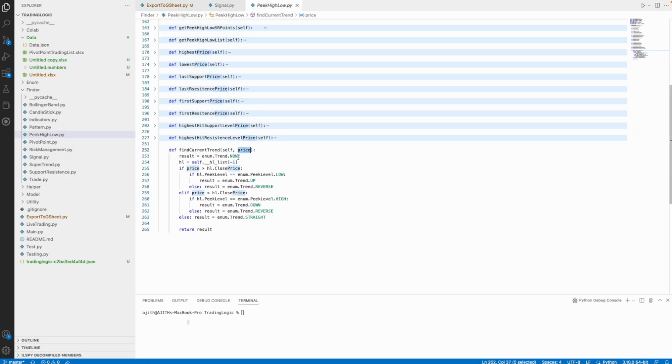Here we are passing the current price. Then in this line, we are getting the last high, low, and peak value and finding that trend. Let's see it in the picture and explain the picture.